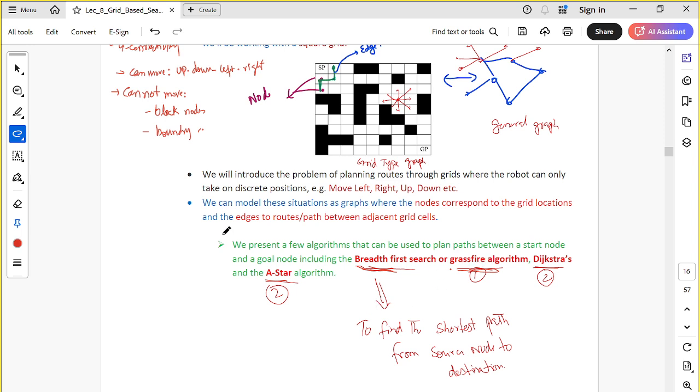Why Grassfire? Because if there is a fire in the grass, the fire will spread in all directions, right? You can see the fire in the grass spreads in all directions. So that's why this name is given.